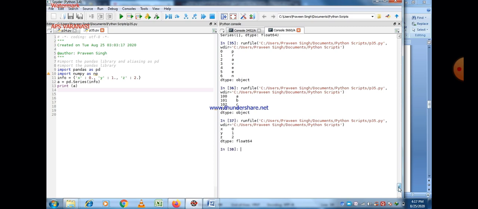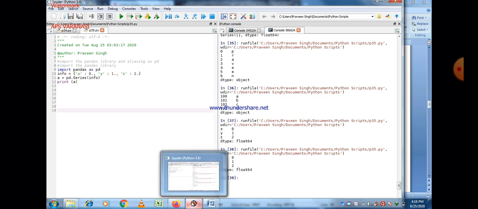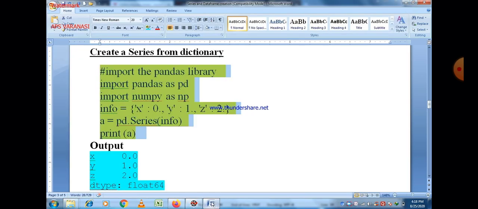Now that is the output of this program. You can easily see here that the keys are the default index in this case when we use a dictionary, and the data type is float64, which is the default. You can change the data type by using the dtype parameter value.